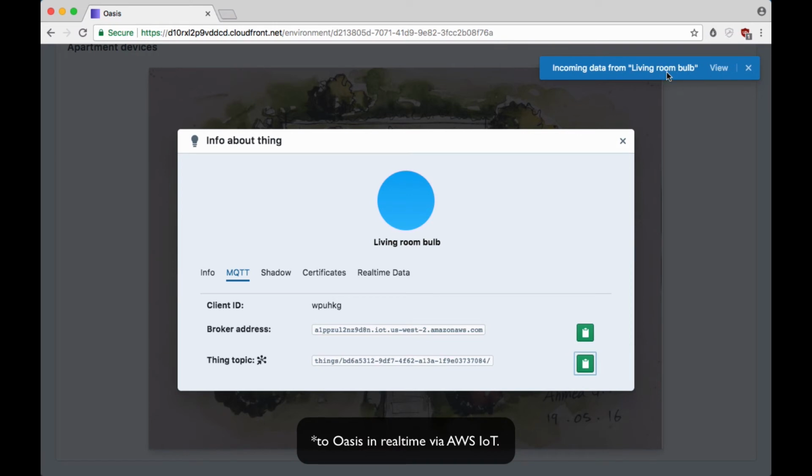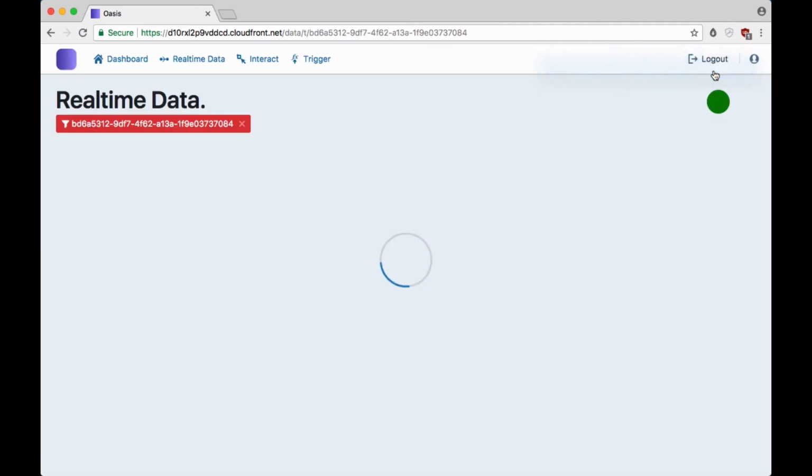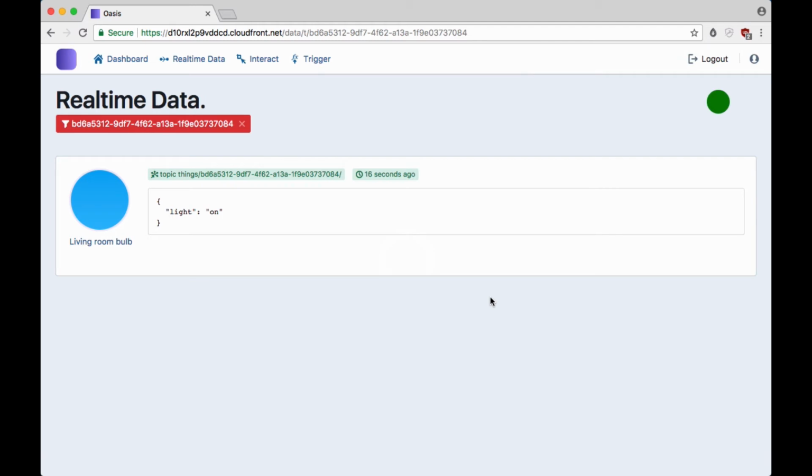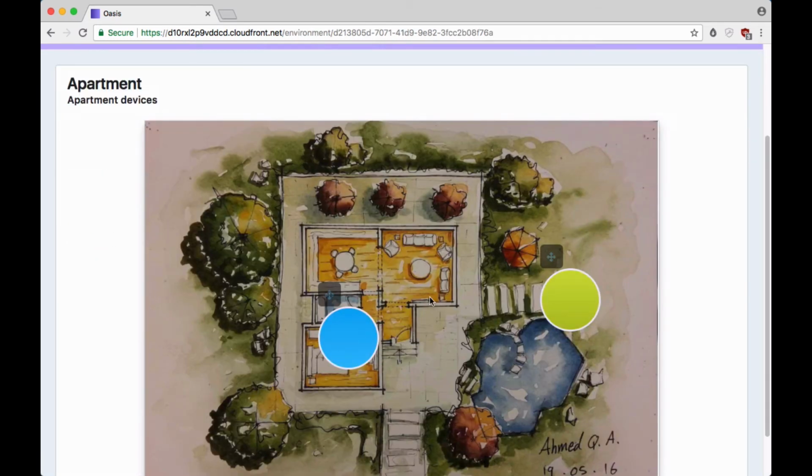So you don't really need MQTT-FX in this case. If we go ahead and click on view, this is when it brings us to the real-time data page. In this case, it shows us the topic, the time ago. We can click again on this icon and it takes us back to the individual environment where that thing is located. And let's go ahead and click on the next icon.